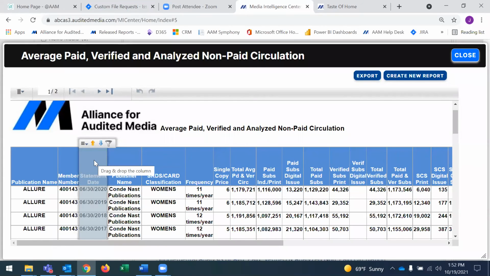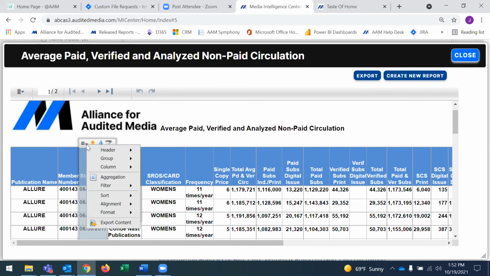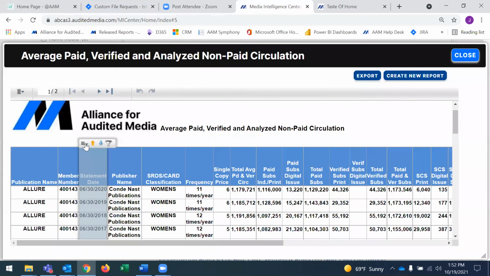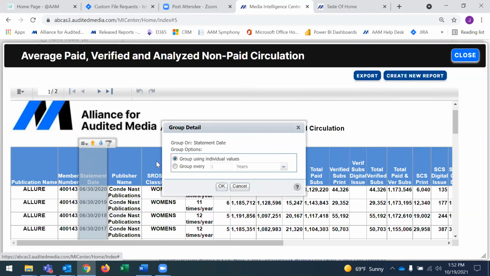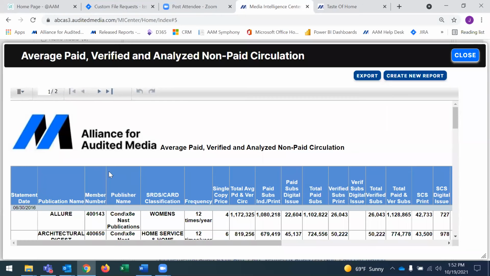And then what I'm going to do is click this down arrow to the right of these lines. Some people call it a hamburger. I'll click that down arrow, and then I'm going to click on Group and Add Group. Group using individual values or group every 1 year. I'm going to say group using individual values and click OK.